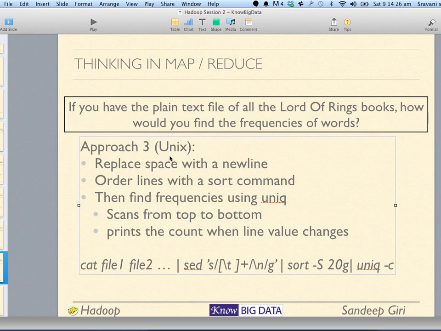Here, this is my Unix way. It is a pretty simple way. So Unix pipes, this pipe you see, is basically connecting this command and this command. There is a chain of commands: one is cat, for concatenate, then sed, then sort, and then uniq. These are all independent commands.